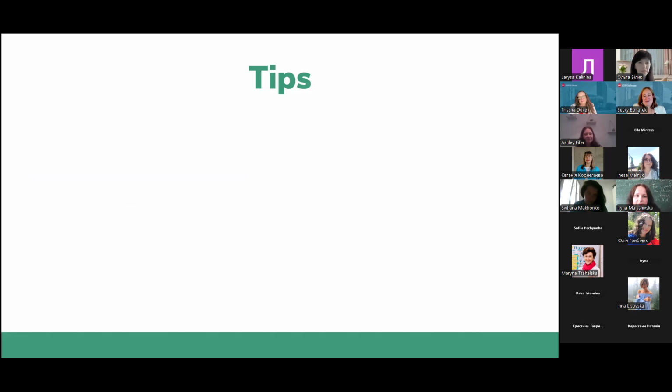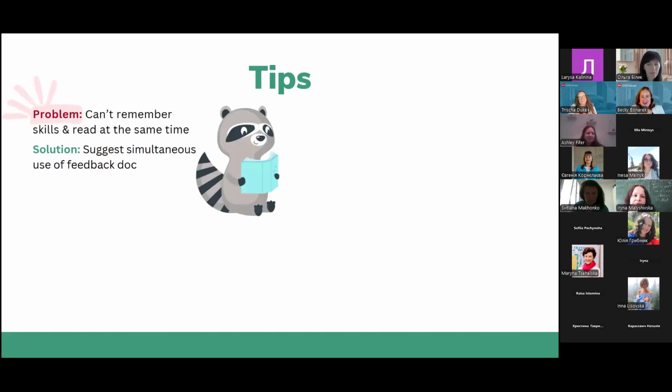Finally, today, we'll discuss some common challenges in implementing the scaffolded Think-Aloud technique and give tips and tricks to overcome them. The most common problem students have is that they can't remember the strategies they're supposed to use and read at the same time. We suggest that students keep the feedback document open alongside the reading doc, or students can print out the feedback document or assignment guidelines and have the paper next to them while they read.